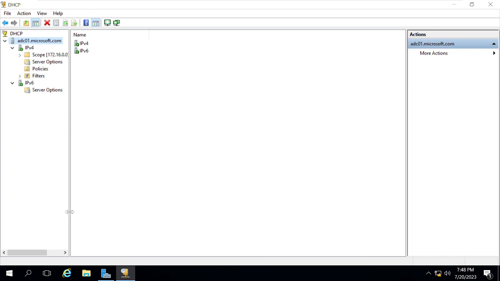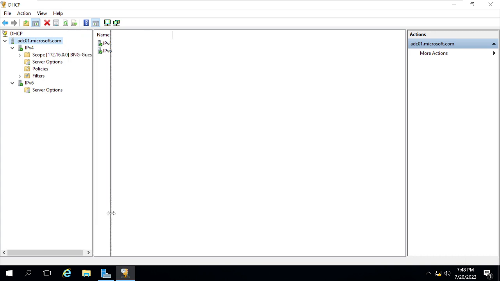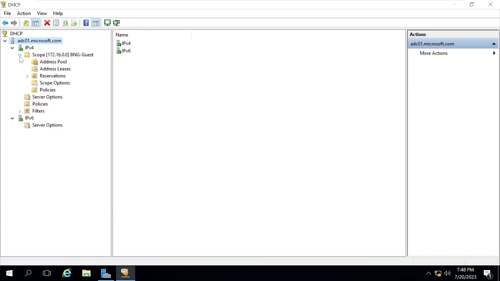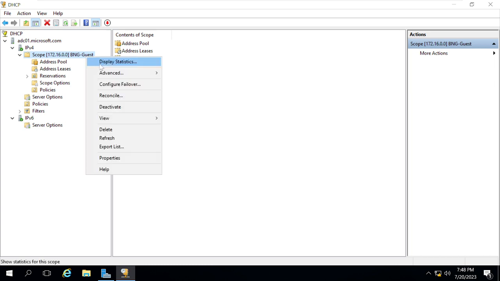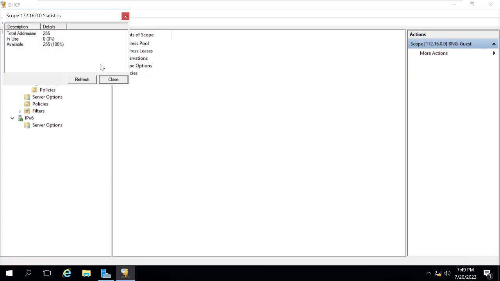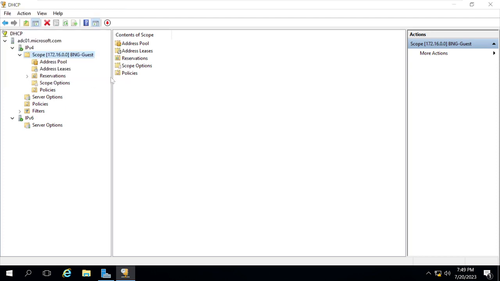Once you click on finish, you can see a new scope called Bangalore guest, BNG-guest, being created. To see how many IP addresses you have, right click on the scope and go to the option called Display Statistics. It says the total addresses are 255, in use is 0 and available is 255. That means all 255 IP addresses are there now, and there is no exclusion and no reservation available.